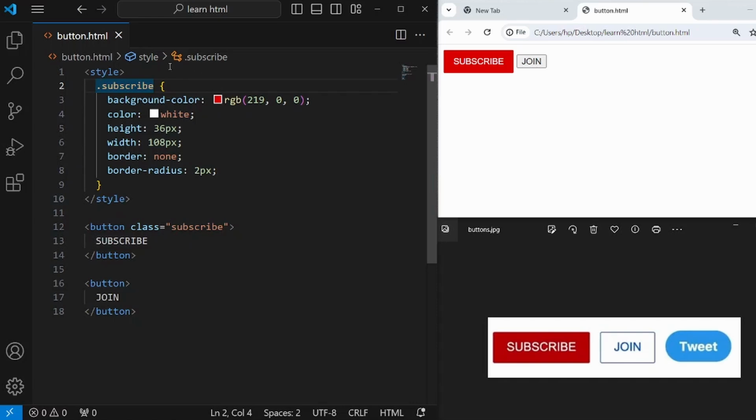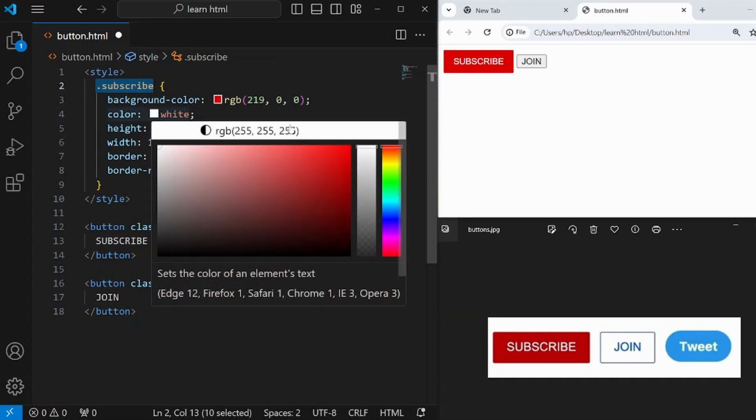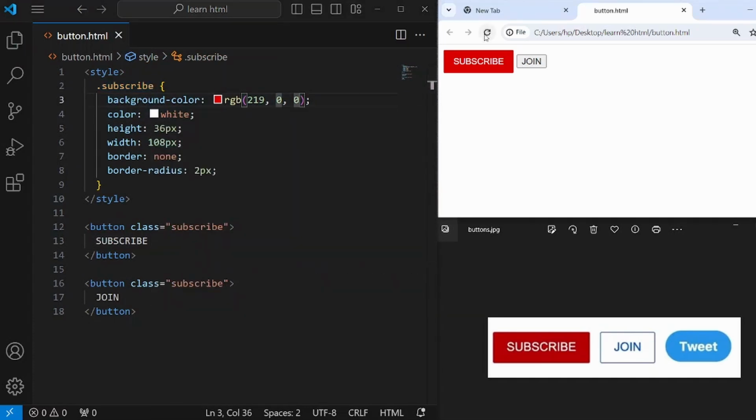After writing dot, the computer understands that after that you are going to write a label name, not the element name. Now even multiple elements can have the same label. So let's try this. Now both these elements have label subscribe. This CSS selector dot subscribe will be applied to all the elements which have subscribe label. Now let's save this and apply and see. See.